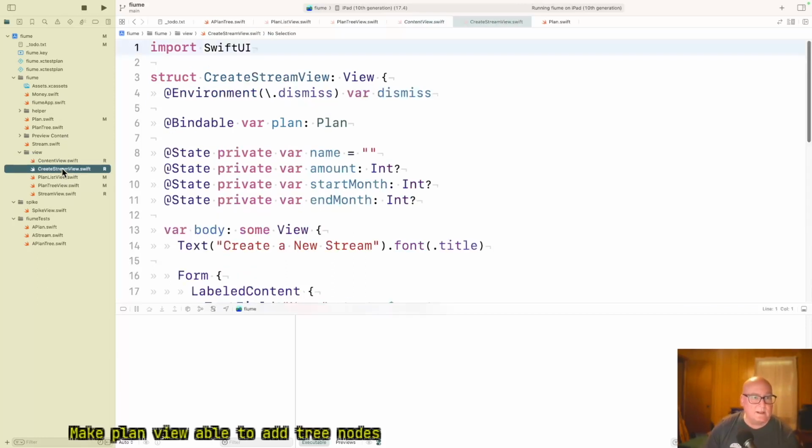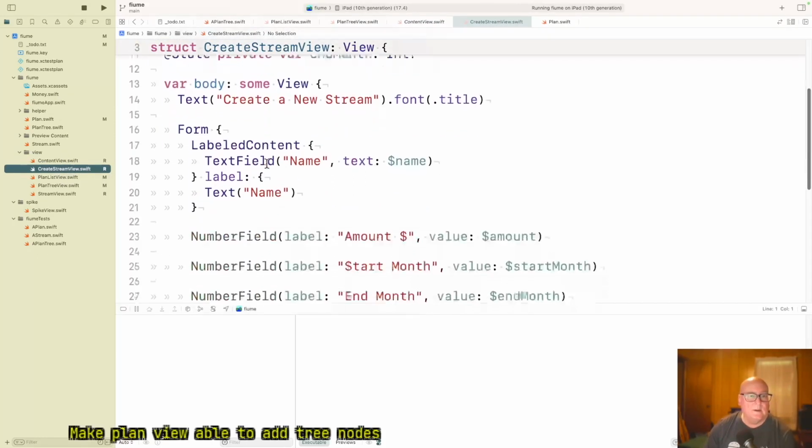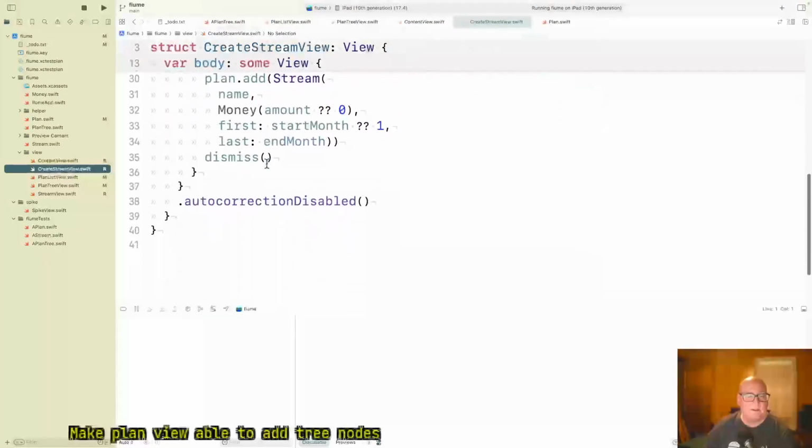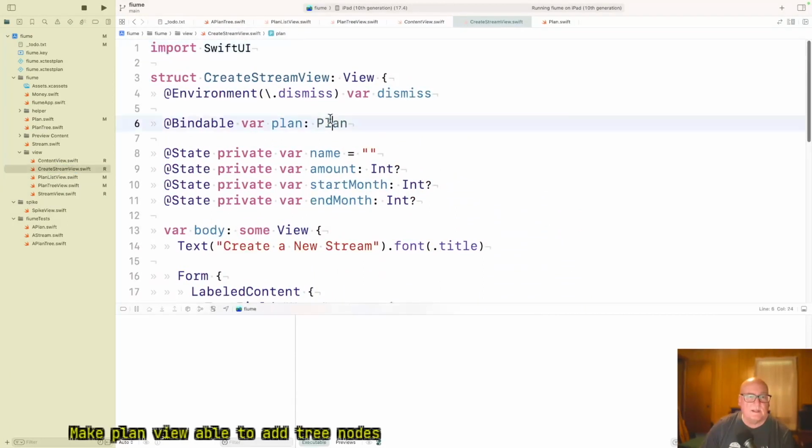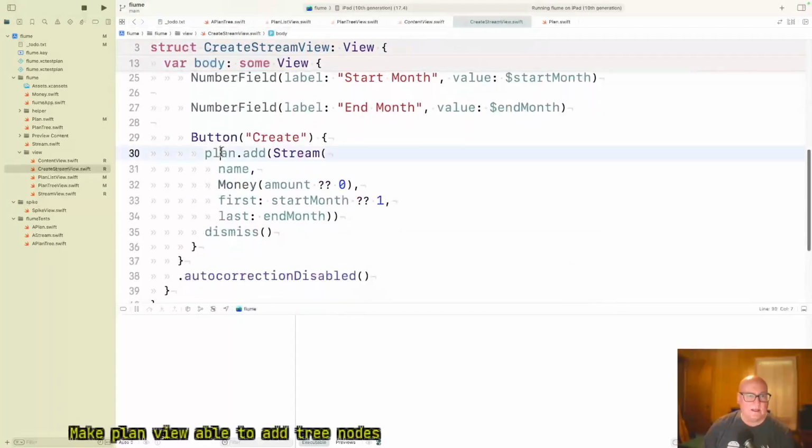Okay, well, we have the create stream view. He kind of expects to be on a sheet. He has button, and his button is a plan.add, but what's his plan? Okay. Yeah, this is the point where I think we want to cross over. And instead of plan.add, I think this should be getting a plan composite. But I don't know if there's any consequence to that. We add plan.add stream. Let's go look at plan.add.